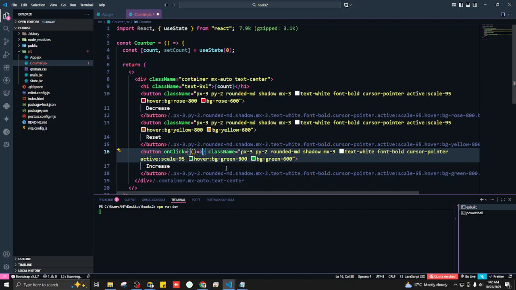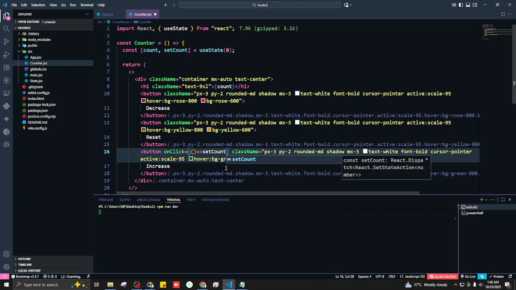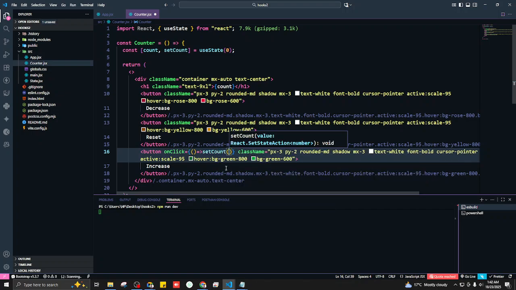Set count. So we're gonna call set count. It's a function, so that's my parentheses. So what do we want to do? We want to take the value of count and add 1 to it.